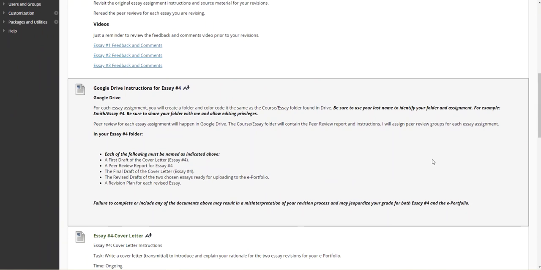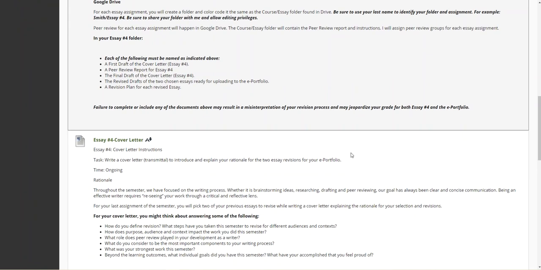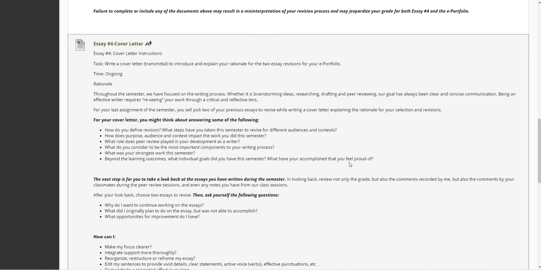Okay, so yes: first draft, peer review report, the final draft, as we've always done for every essay assignment, the 2 revised essays for uploading to the portfolio, and the revision plan for each essay to match those assignments. So if they're not in a folder, I can't view them. So you want to make sure that you do have that folder created in the Google Drive folder.